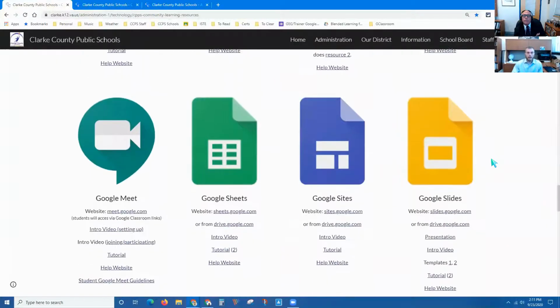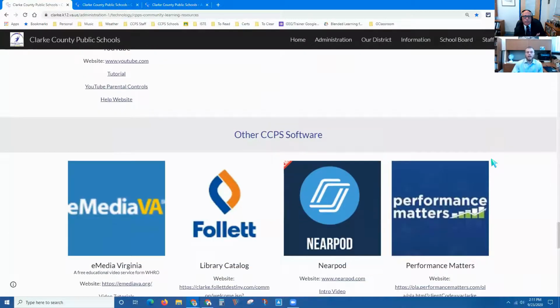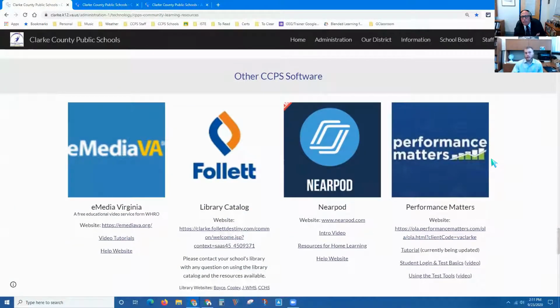You'll see as I scroll down through, we have quite a number of sections built out on that page. And then we end this page on the website with a section for other Clarke County Public Schools software that we use. One of those is a video software that is free from VDOE, or the Virginia Department of Education, and it's eMedia Virginia. We utilize different educational video resources from that.